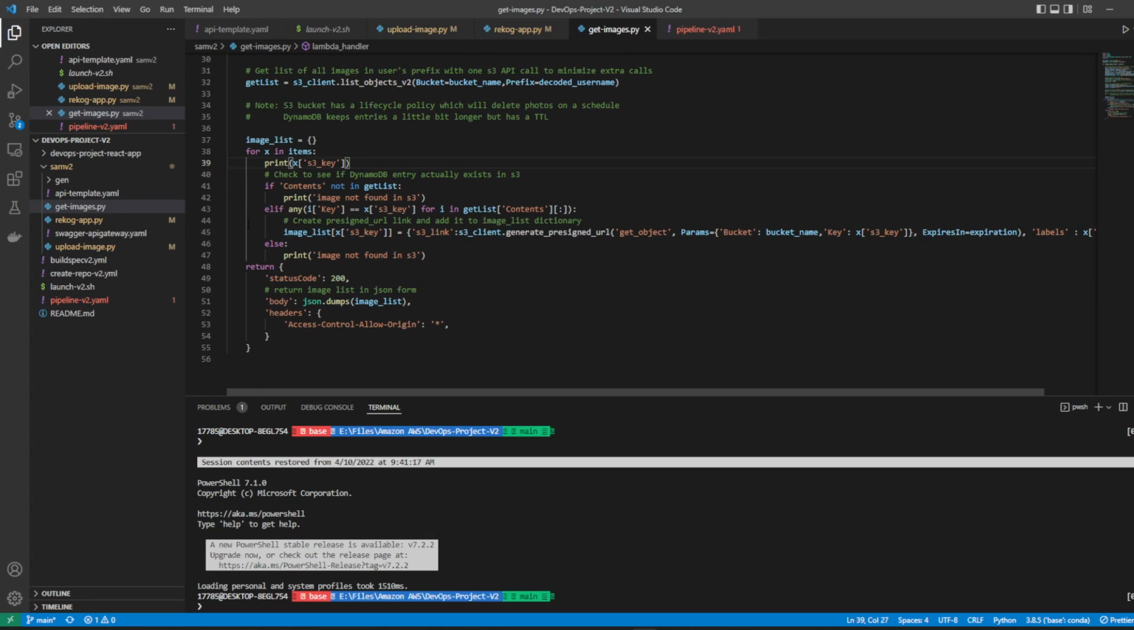But if it does exist, we want to create the pre-signed URL and add it to the image list, because we want a full list of pre-signed URLs, so the React app can just grab that list and then display it in the app. And so then we just JSON dumps that image list and send it back. Okay, so that is how the serverless part works for the app.